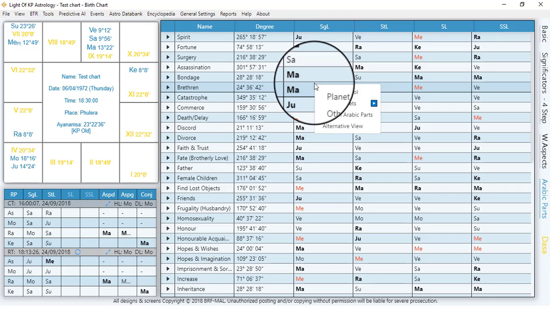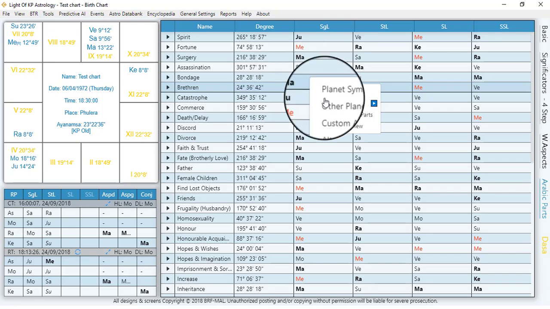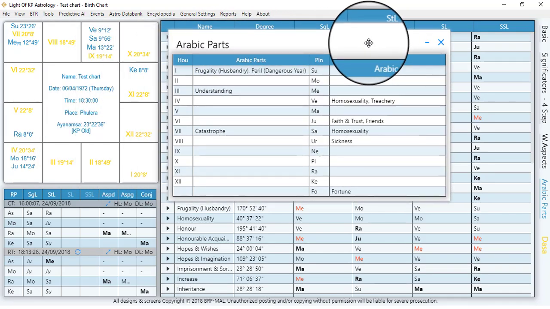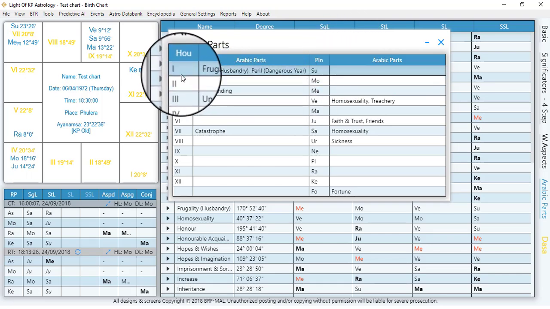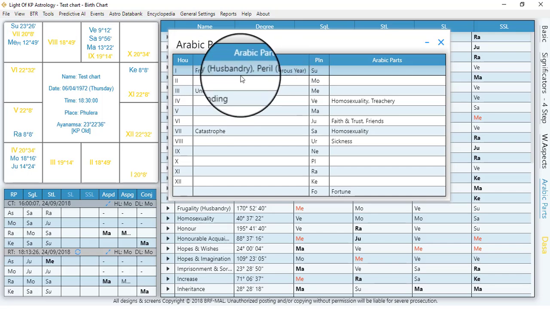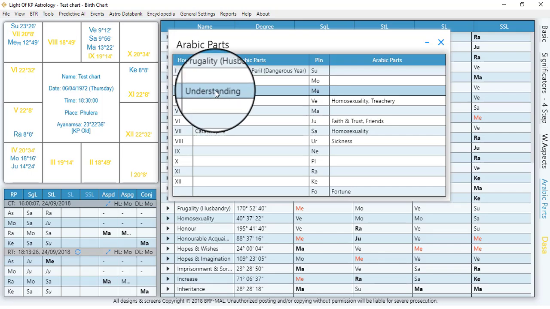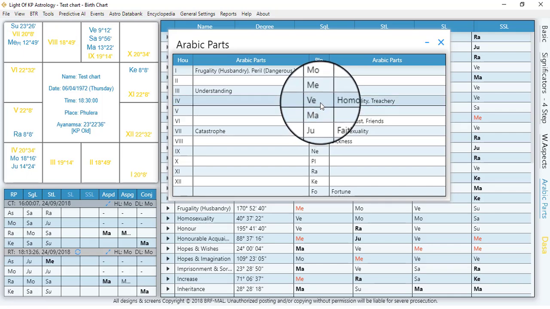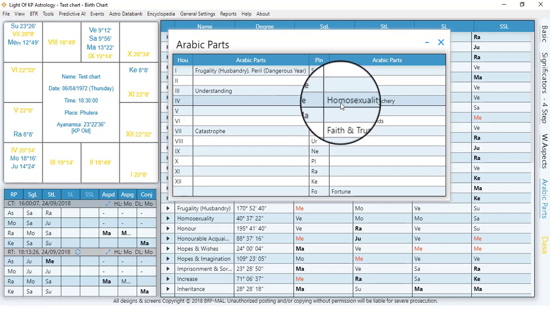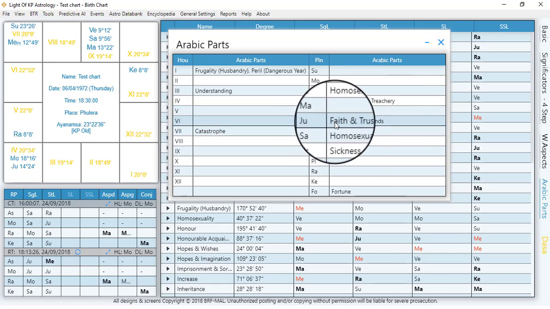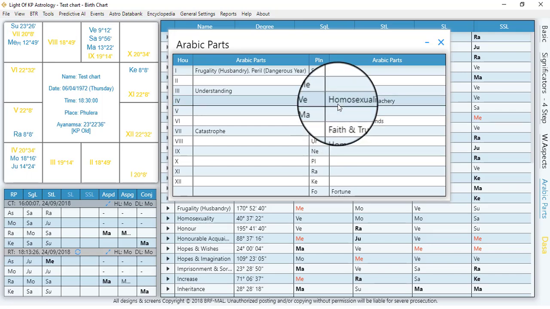And if you right click on this Arabic part chart, there is something called alternative view. If you click on alternative view, my dear friend, you will find that in the first house there is an Arabic part which talks about peril and danger. In the third house there is something called understanding. In the seventh house there is catastrophe. Venus is having an Arabic part conjoined with homosexuality and treachery. Jupiter is having conjunction, and here all conjunctions are within 1 degree of orb.